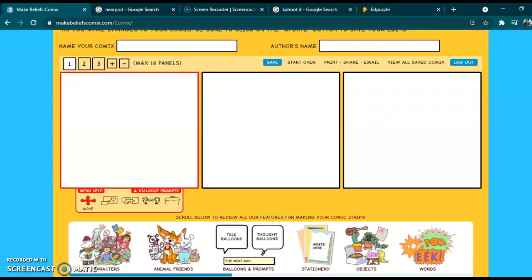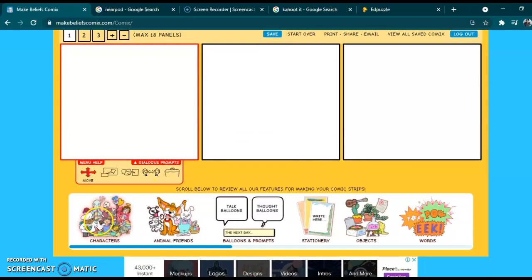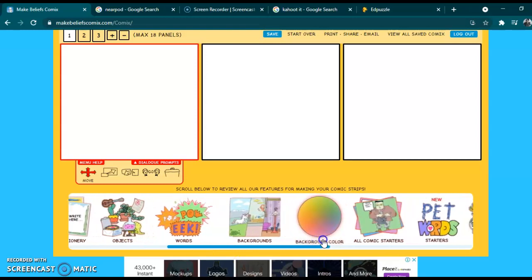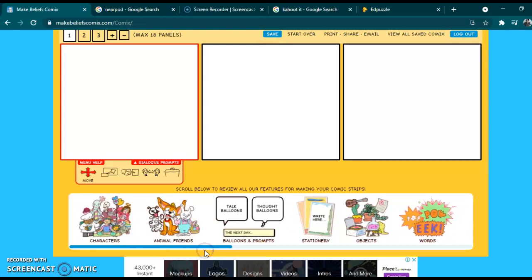Now, Makebeliefscomix gives you characters, thought bubbles, stationery, objects. All these things are already a part of the tool. So it's just for you to go through and choose what you want to be used. It gives you a variety to choose from.